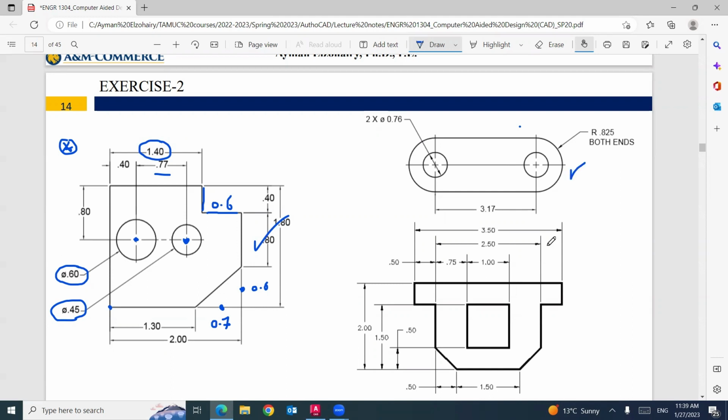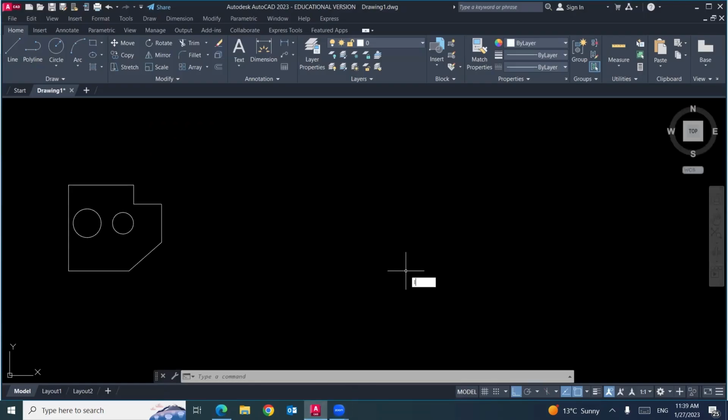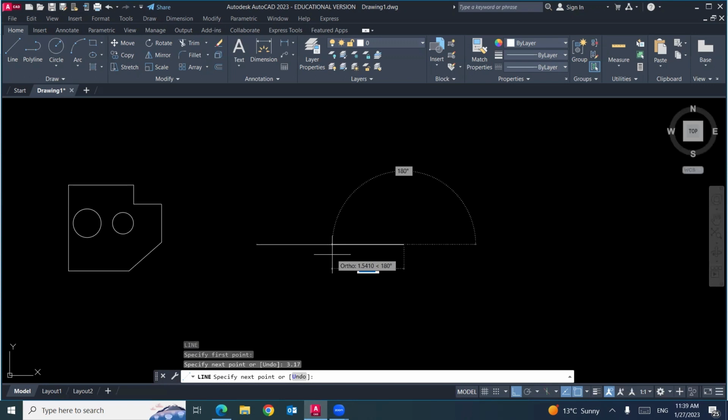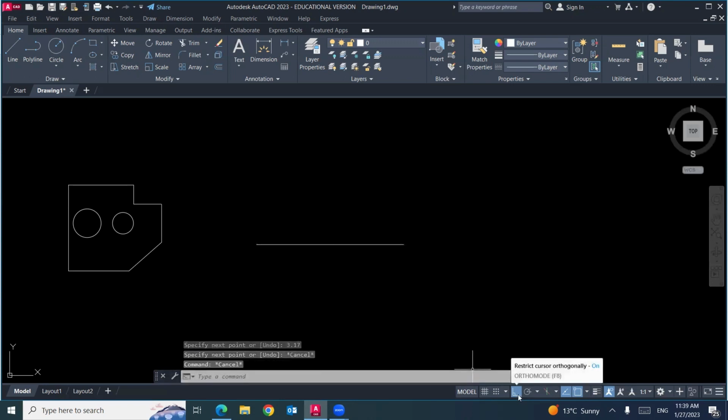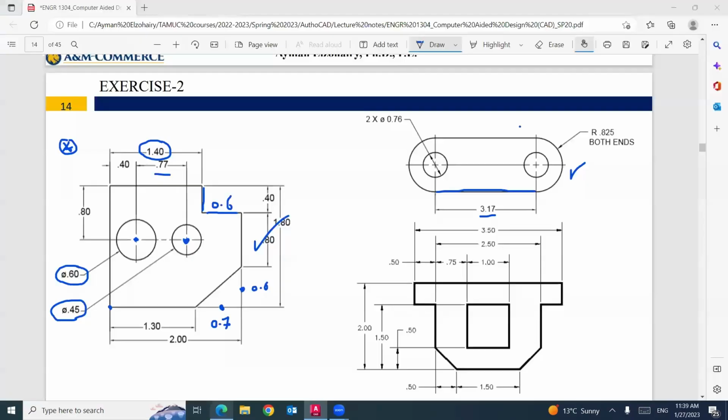Let's try this one. I will draw this line with the length 3.17. Let's try. L, enter. I will start from here anywhere, and then the length 3.17. And keep in your mind, your ortho mode is on to make sure your line is horizontal. I will make a copy for this line at this location. What is the distance between the two copies? Do you know? How much?